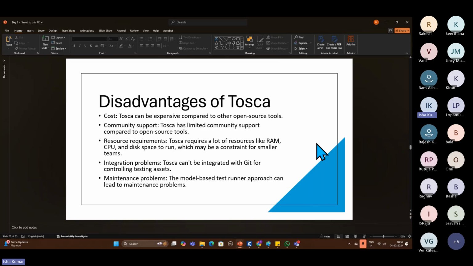And integration problems: Tosca can't be integrated with Git. We can discuss why it can't be integrated with Git and what else Tosca has that it can be integrated with. You will understand this when I talk about the multi-user repository, or when we create a repository in that class. And maintenance problems: with the model-based test runner approach, out of 1,000 times, maybe 10 times you might face maintenance problems. I'll tell you the different maintenance problems while I talk about repositories.